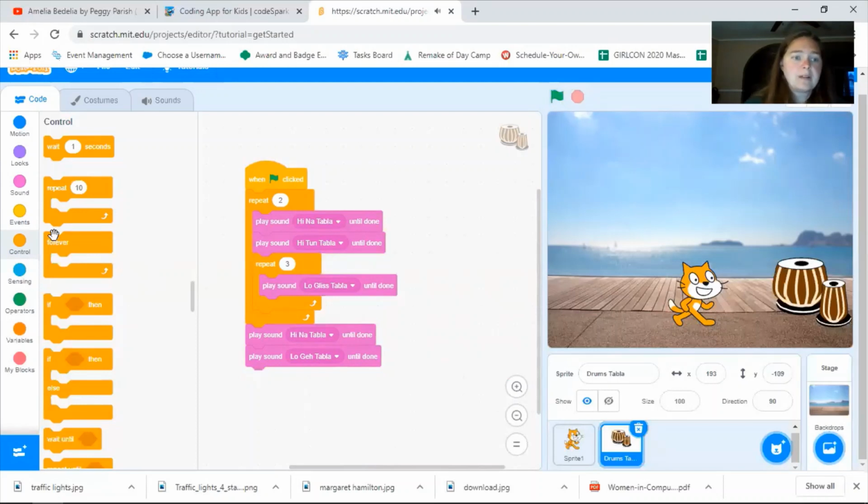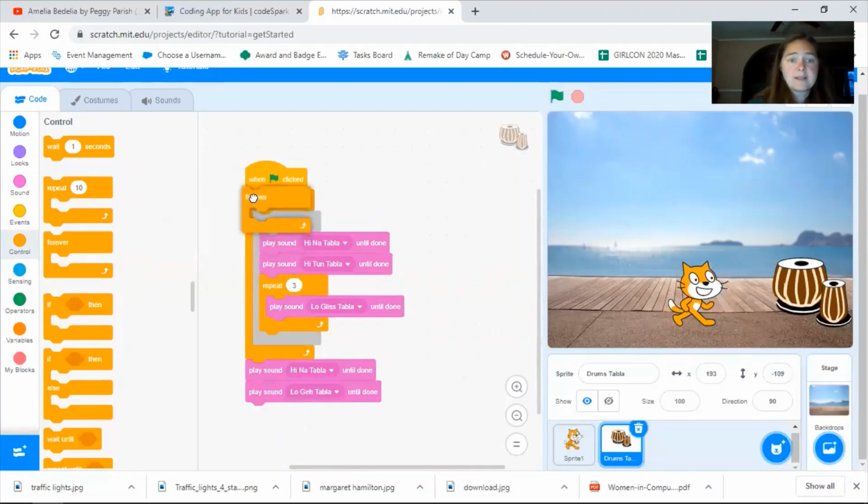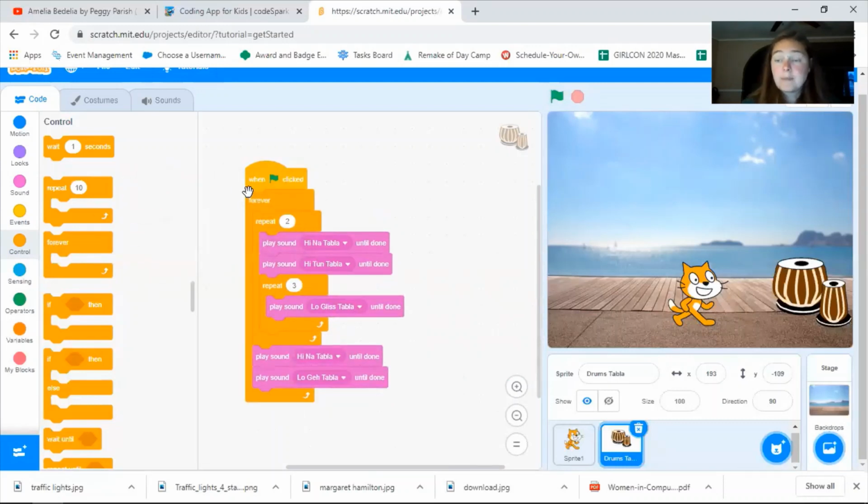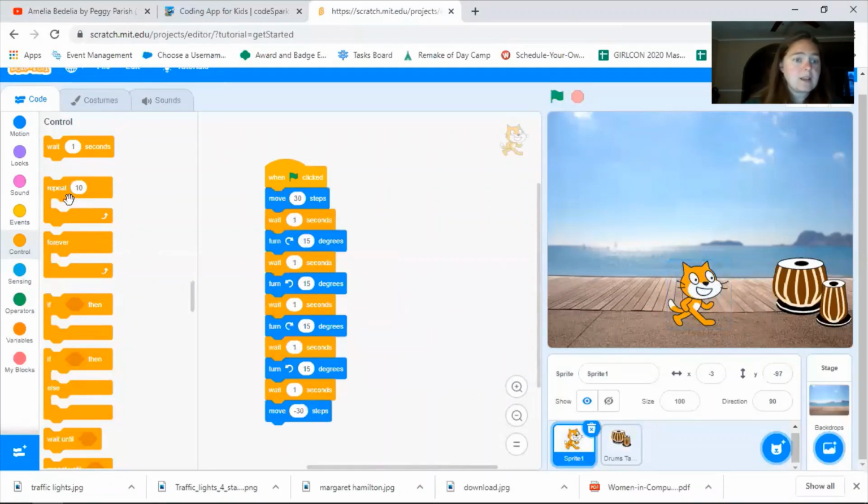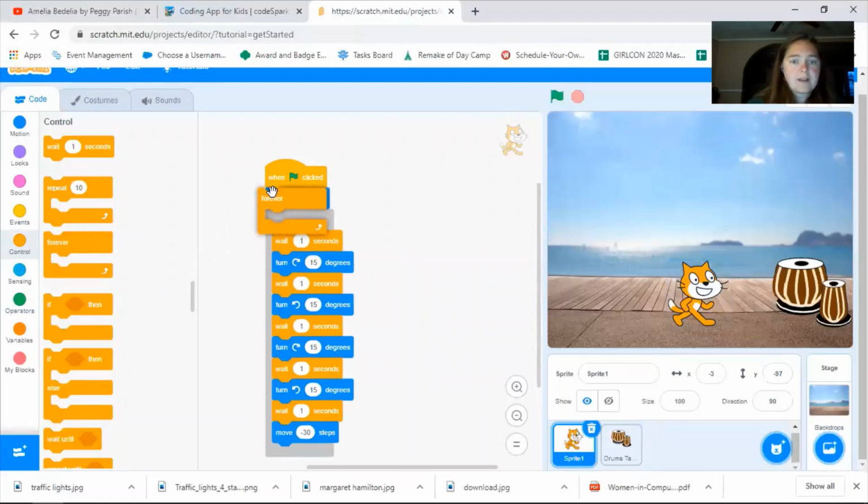One thing that's cool about loops is I can make this go on forever. Now we talked about if I make something happen forever, the computer really is going to play it forever. What I can do to Scratch is I can make him also dance forever.